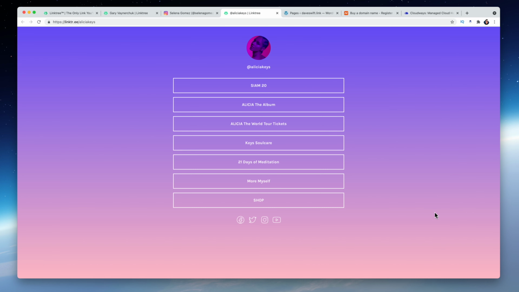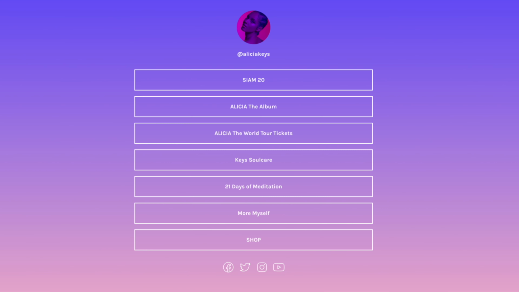Finally, let's look at Alicia. Her page is very simple. I would say actually even more simple than Gary's. It does have a beautiful gradient background here, but there's nothing really special about that. It's just a couple of colors blended together. Got the nice profile image up here. And then the buttons are nice and transparent with a hover effect. As I go over them, they turn to white.